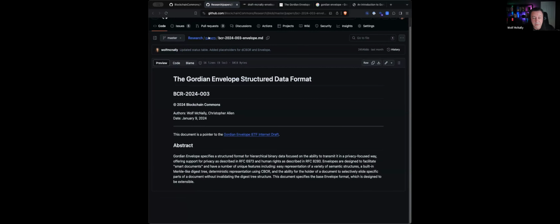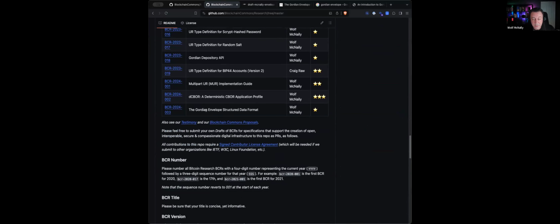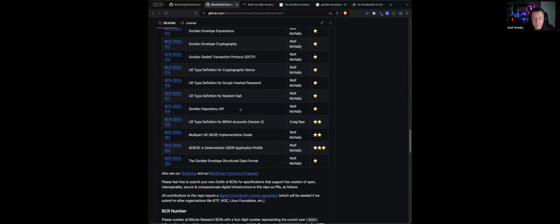And then we have our research papers here. If you go to our actual research repo, you'll see that we have the link to the Gordian Envelope Internet Draft. But we also have, for example, how you would do cryptography with envelopes. These are our standards for cryptography that are reference implementations. How would you do expressions? Expressions is how we do requests and responses, because expressions are basically function calls. And then these all dovetail with our UR specifications.